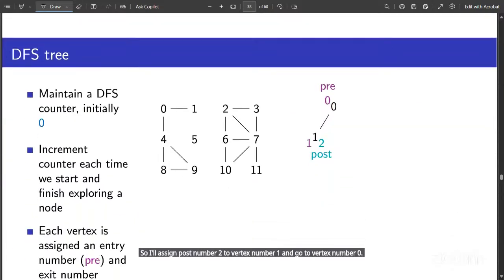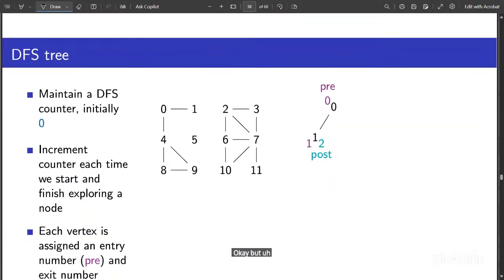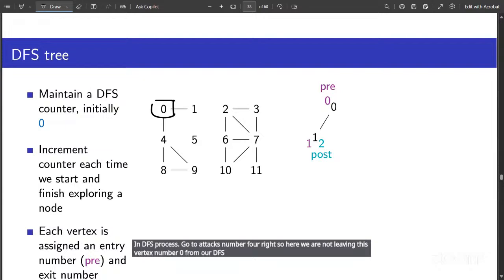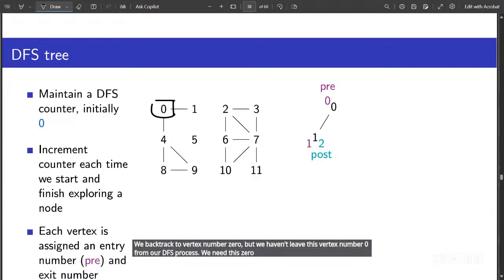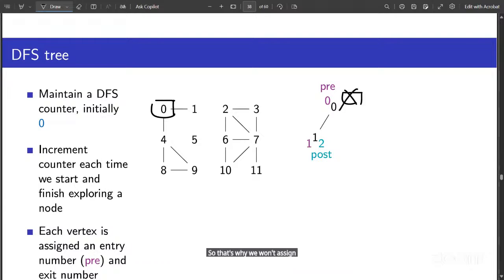Okay. But on vertex number 0, what will be your next step now in the DFS process? Go to vertex number 4, right? So here we are not leaving vertex number 0 from our DFS process. We backtrack to vertex number 0, but we haven't left it. We need this 0 again to go to vertex number 4, right? So that's why we won't assign a post number here.